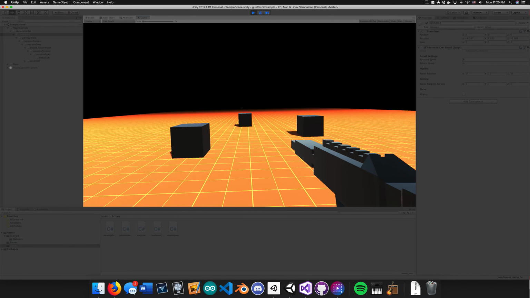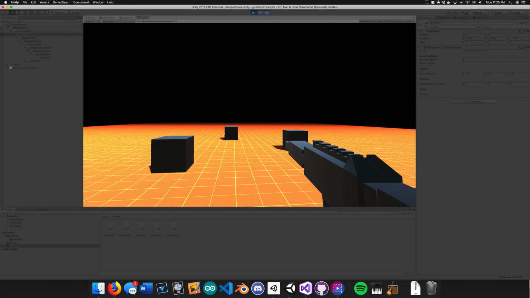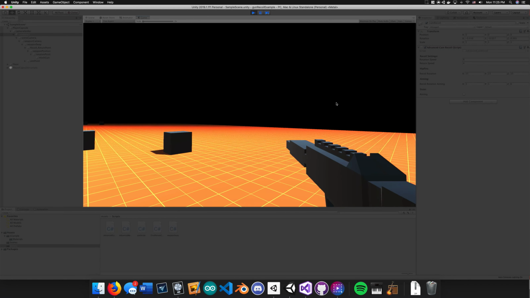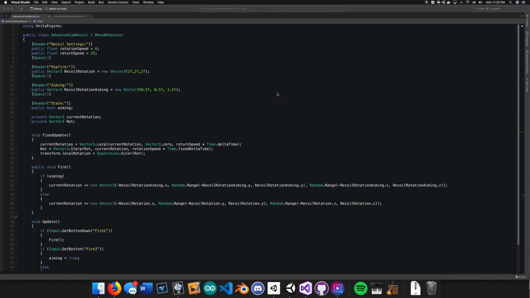Okay, so you could tweak this quite a bit. You could get something good for like a shotgun, and it always returns to the proper space afterwards. So close that out. I feel like that is a good demonstration. We'll open up the script.